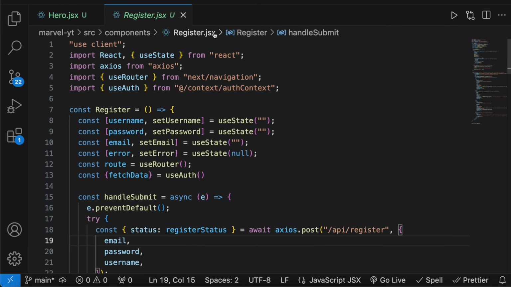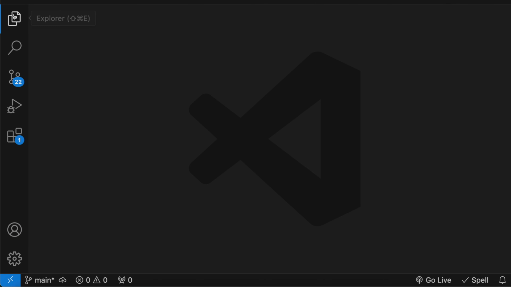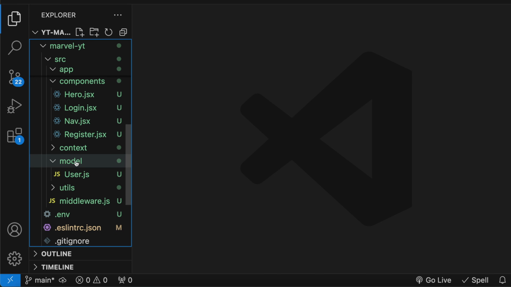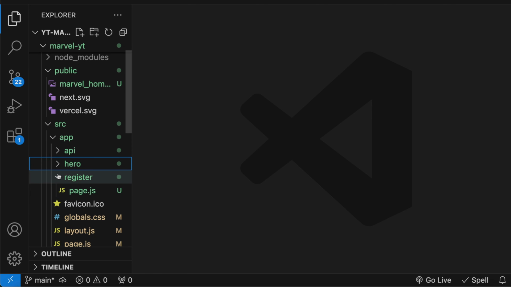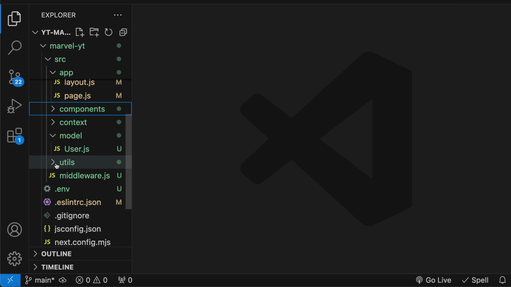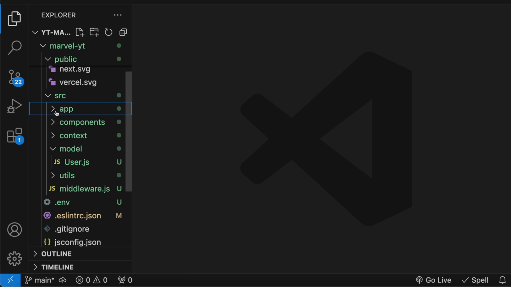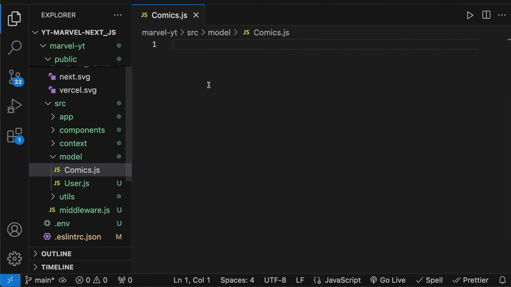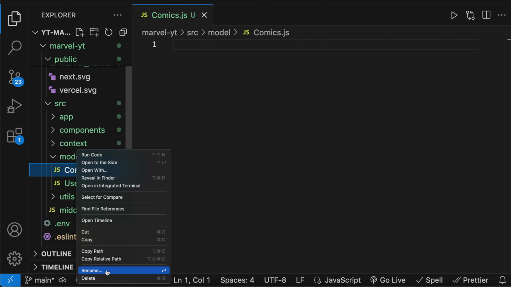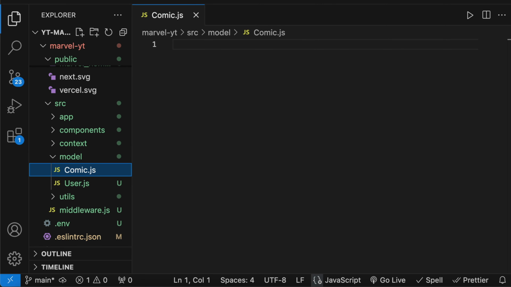So what we want to do is close out of this and close out of this, and then we can come straight to model right here. It's within our source folder, and you'll see model, the same place we have the user.js. Instead, this is going to be a new file, and this is just going to be called comics.js. Or let's rename it as comic.js.